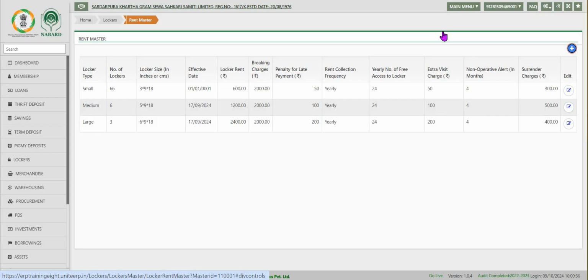Rent master. Click on rent master and the screen navigates. The screen displays a list of different types of lockers available based on its size, effective date, rent and its frequency, break open charges, late payment penalty, number of free accesses per year, charges for extra visits, surrender and non-operation.